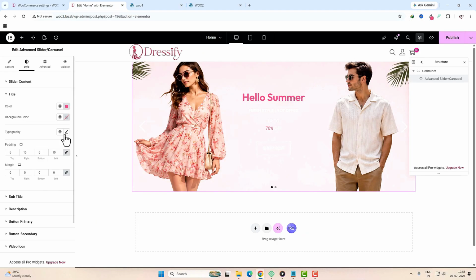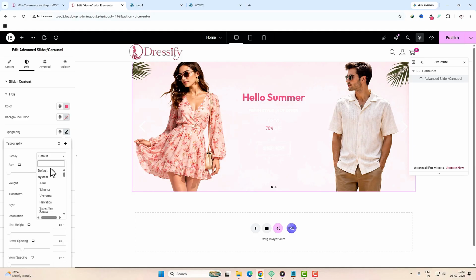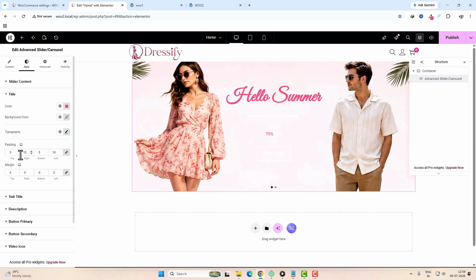Now let me click in the typography. The font family, I'm taking grade 5. So here you can see the grade 5. Click on that. Size, I'm taking 70 pixel. Margin and padding, I'm taking as it is.